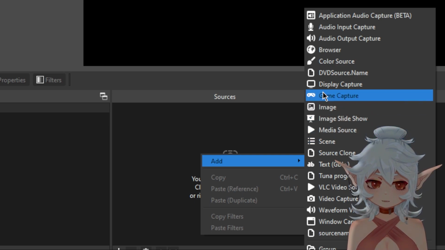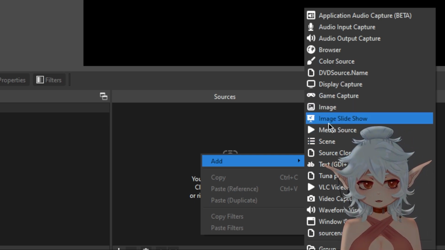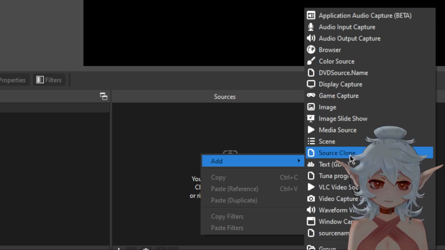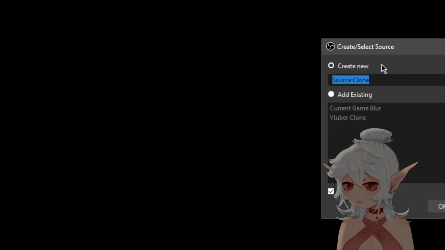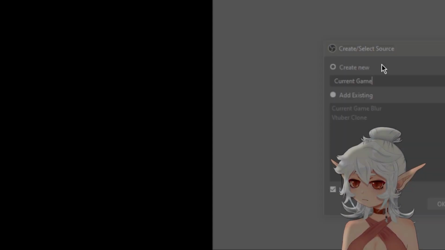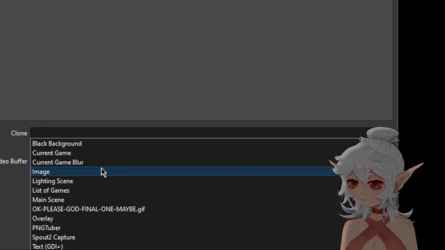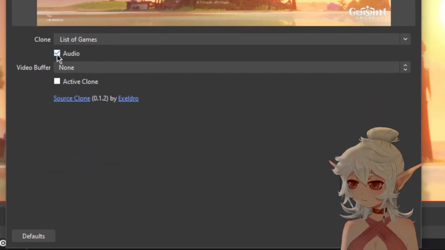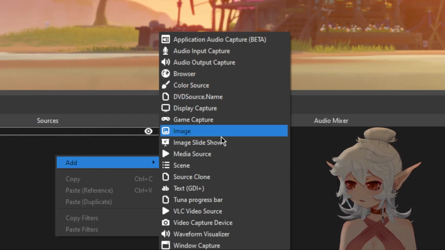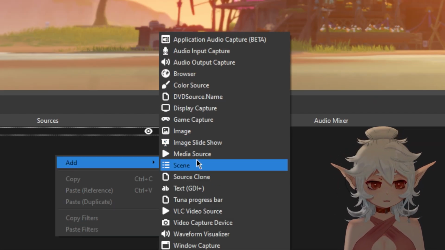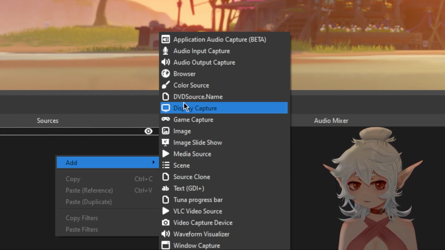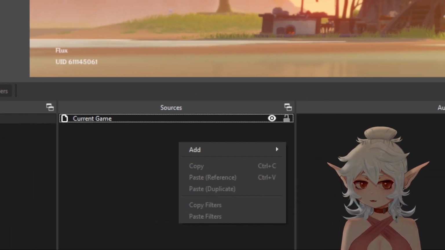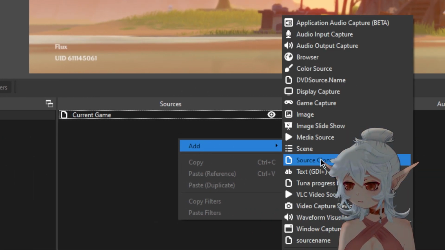So first things first, I'm going to replicate whatever game I'm currently playing. So that's going to be, you guessed it, a source clone. We're going to name this current game, and we're going to set this to our list of games. Now we're also going to add our overlay. Or, if you have alerts or something like that, you probably want to put those all in one place and then replicate them in here. That's what I do at least.